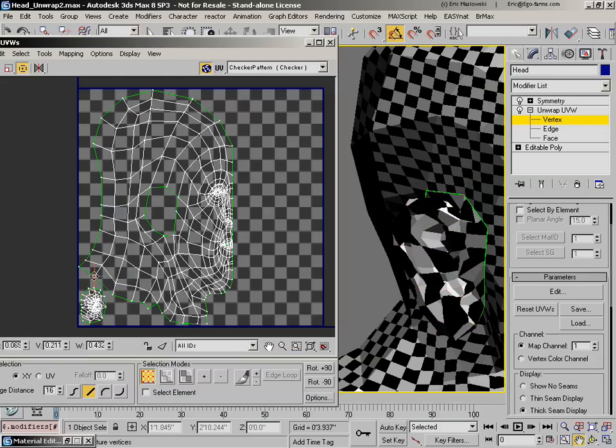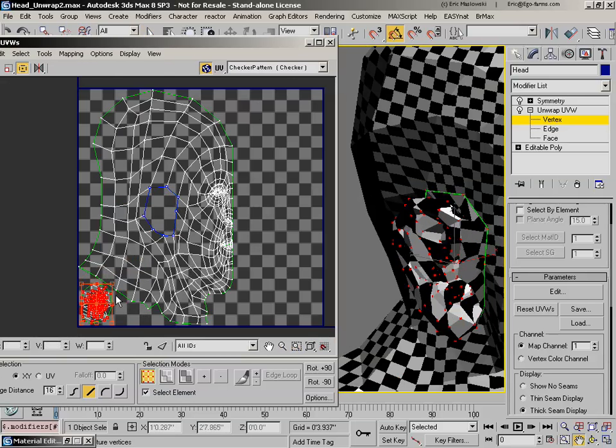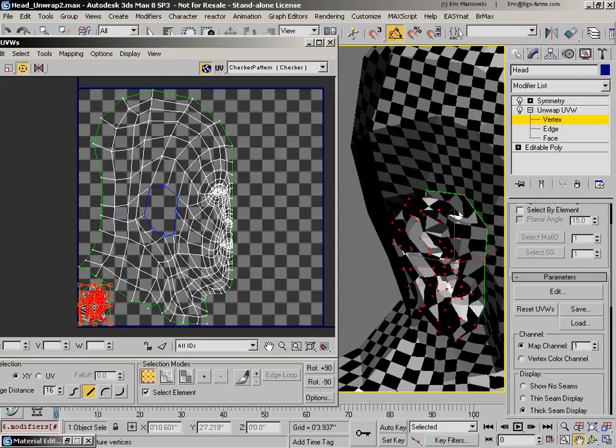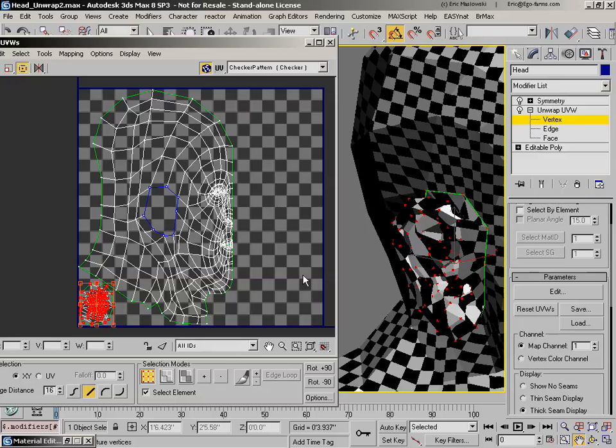Deactivate select element, and let's move some of these faces around to give us a little bit more room. And turn select element back on, and let's scale it up just a little bit. Okay, so there we go. We have the ear in place, all unwrapped, and we have the head basically done. So now what we're going to do is first test this out to make sure that we don't have any overlapping parts or any inverted and so on.